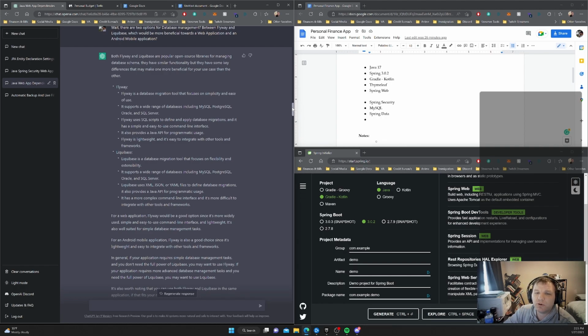Both Flyway and Liquibase are popular open source libraries for managing database schema. They have similar functionality, but they have some key differences that may make one more beneficial for your use case than the other. Why do words like that just confuse me? So then it talks about Flyway.